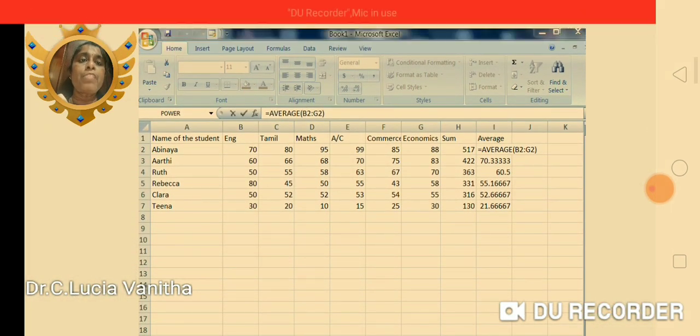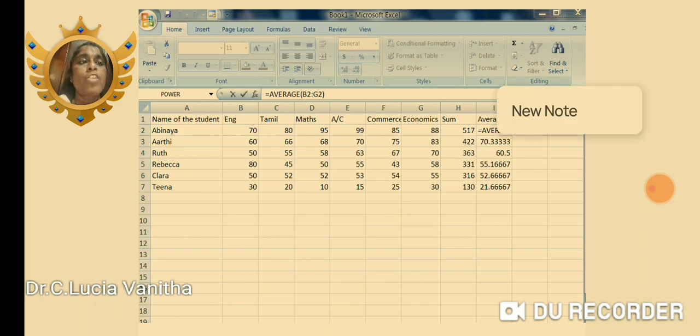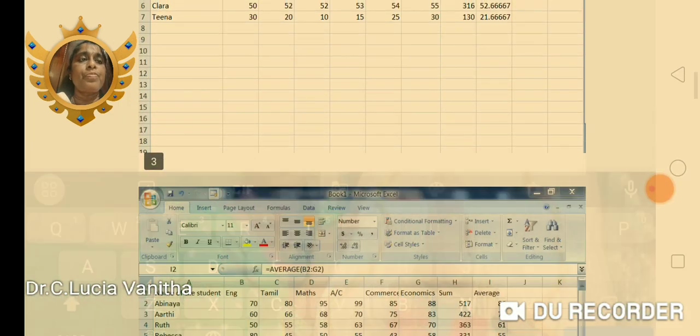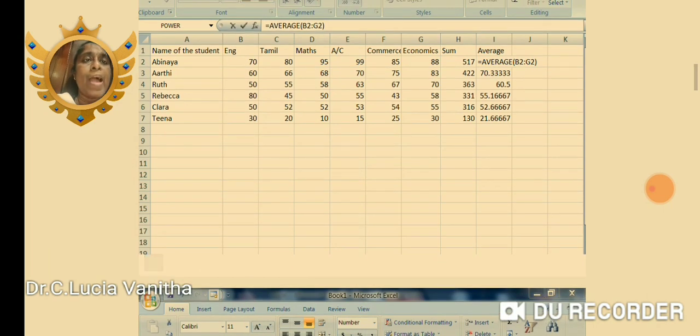Okay, now the next formula which I'm going to teach you is average. Again you start with equal to, where you want to give the heading as average. Where you want to get the average, you type equal to average. For which range do I want to get the average? I want to get the average of English, Tamil, Maths, Accounts, Commerce, and Economics.